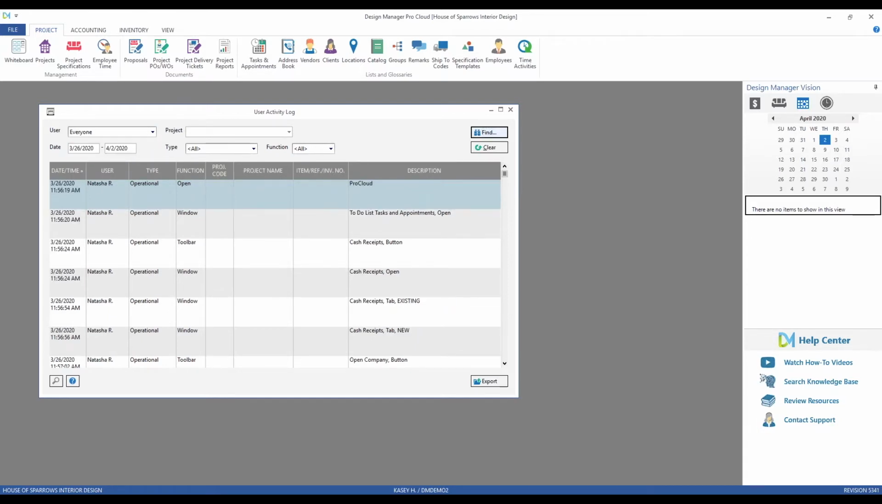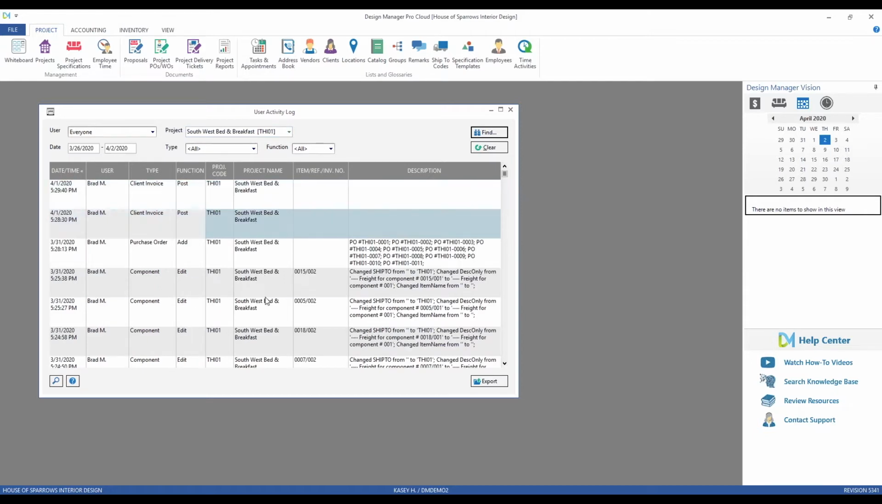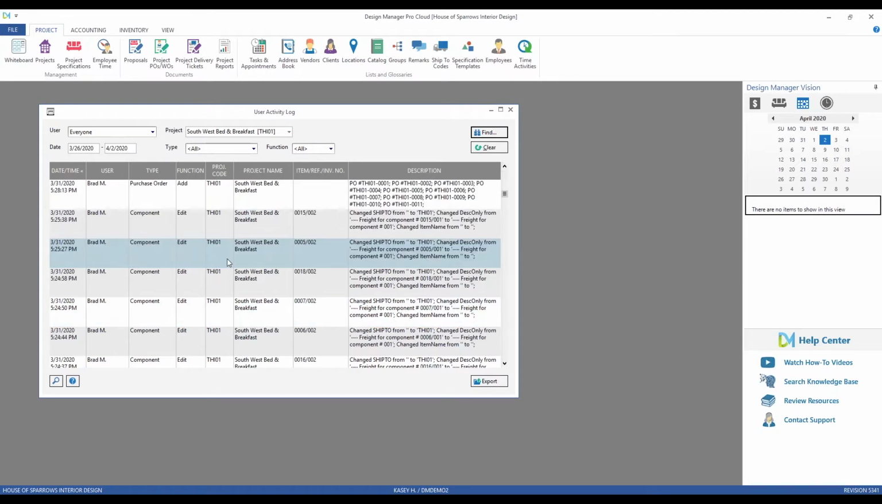The project, you can further narrow down your functions to a particular project. So if I go ahead and put in our Southwest Bed and Breakfast, now notice that all of the activities are associated with that particular project. So you can really hone down on all of the activity for a given project.